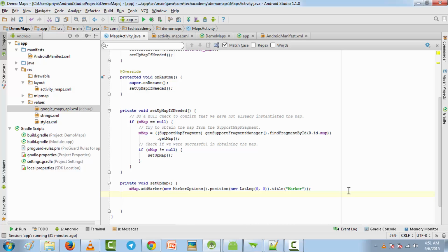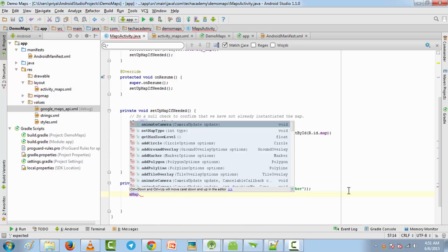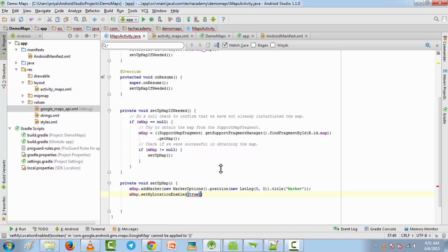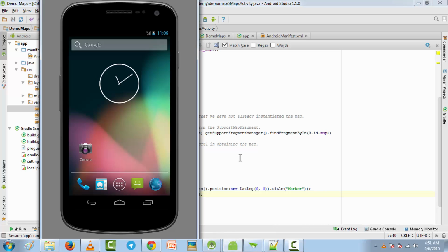After that, I'm going to add just one line. mMap, that is the object of Google Map, dot setMyLocationEnabled, and it takes a boolean value. So for that, write true, and I'm going to run it. So I have already started my AVD.